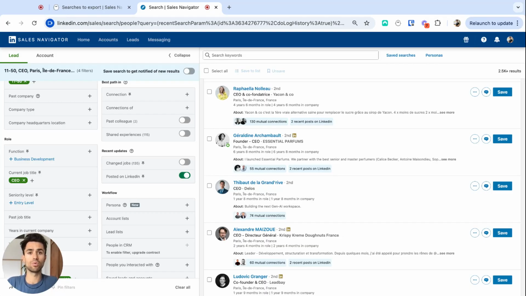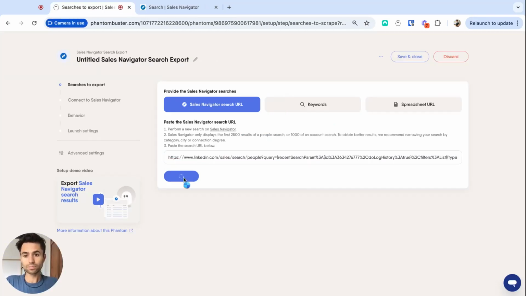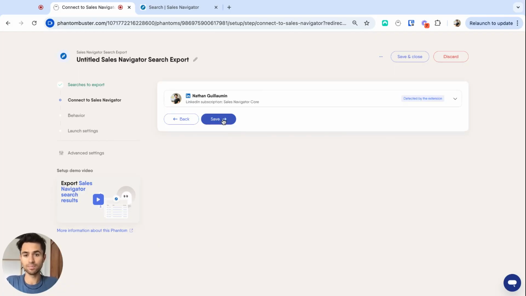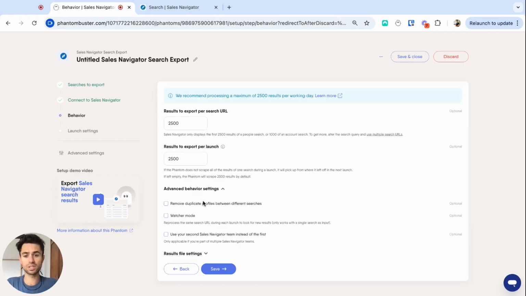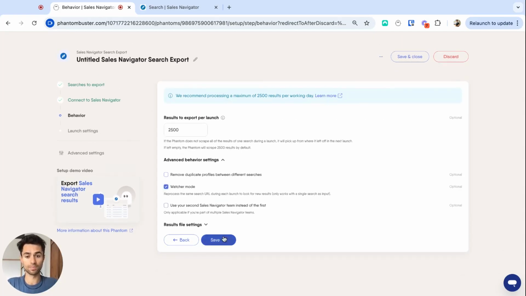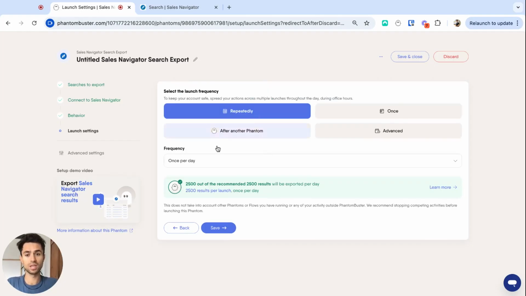And here the Watcher mode will be quite important, because if you come back in 2 days, in 1 week, you will get new people because there will be new ones posting every day on LinkedIn. So I will take this URL and I will give it here to my Phantom. Then I will connect my accounts. And on the behavior here, I will click on advanced behavior settings and I will click the Watcher mode.